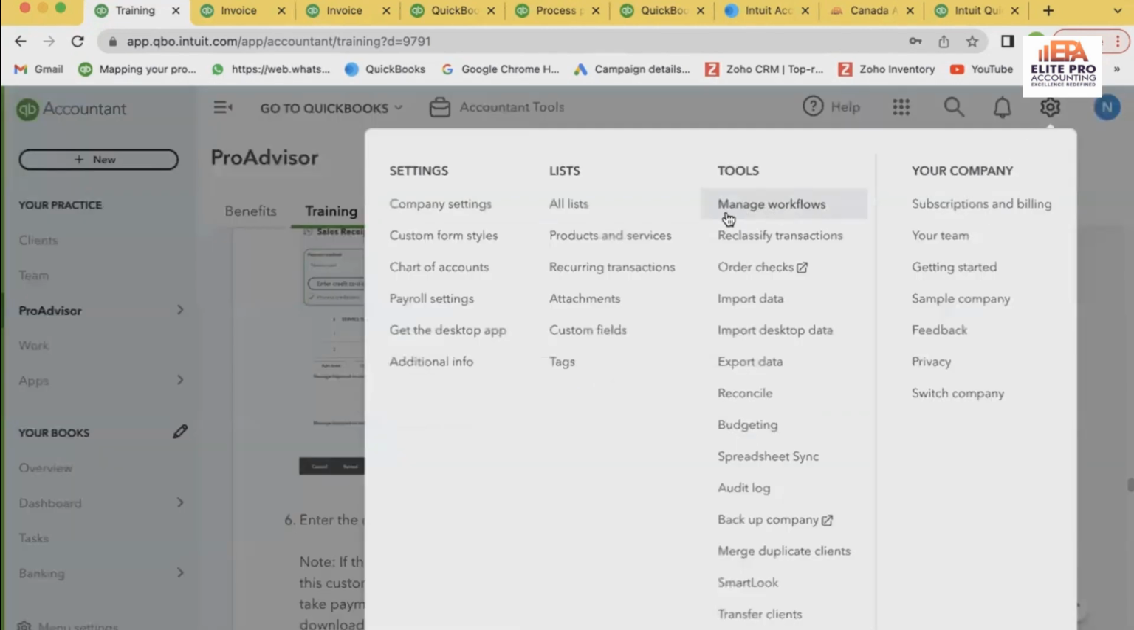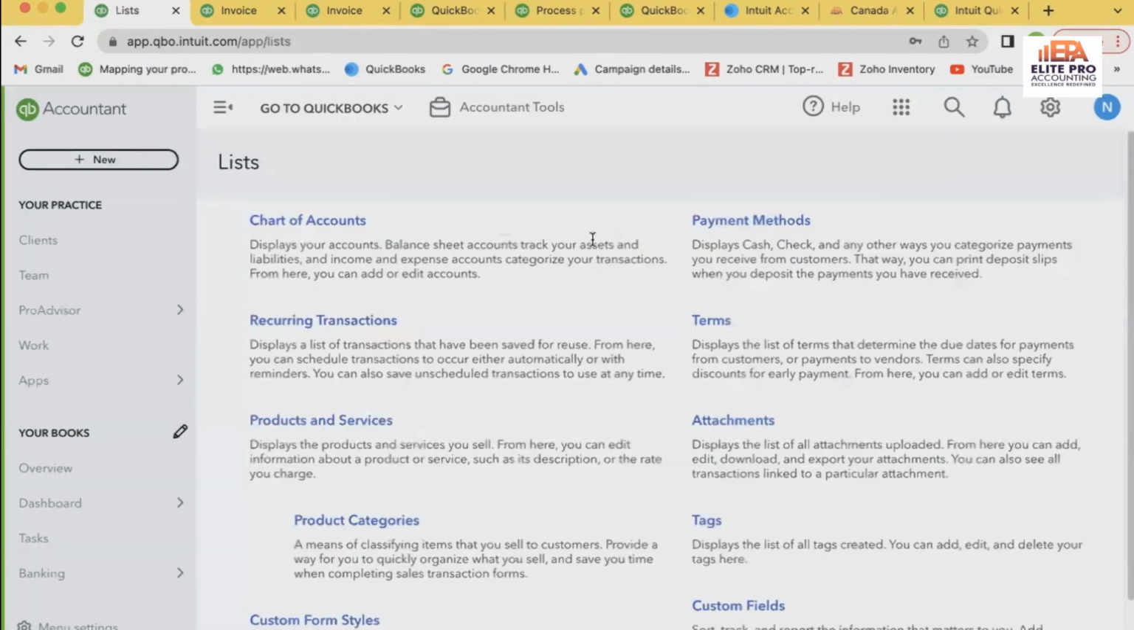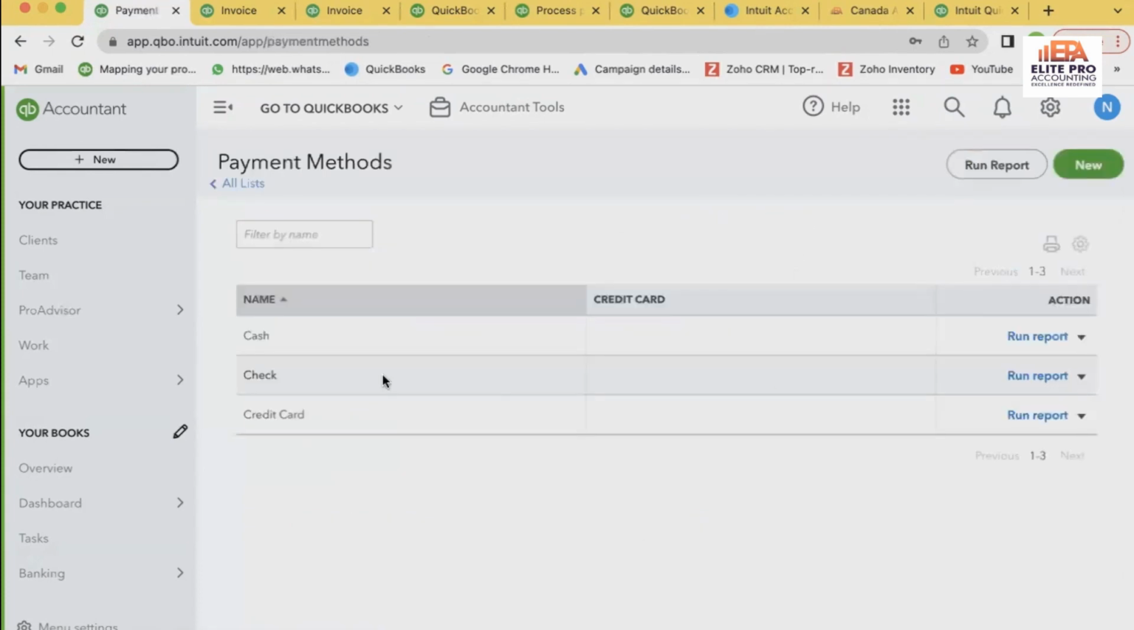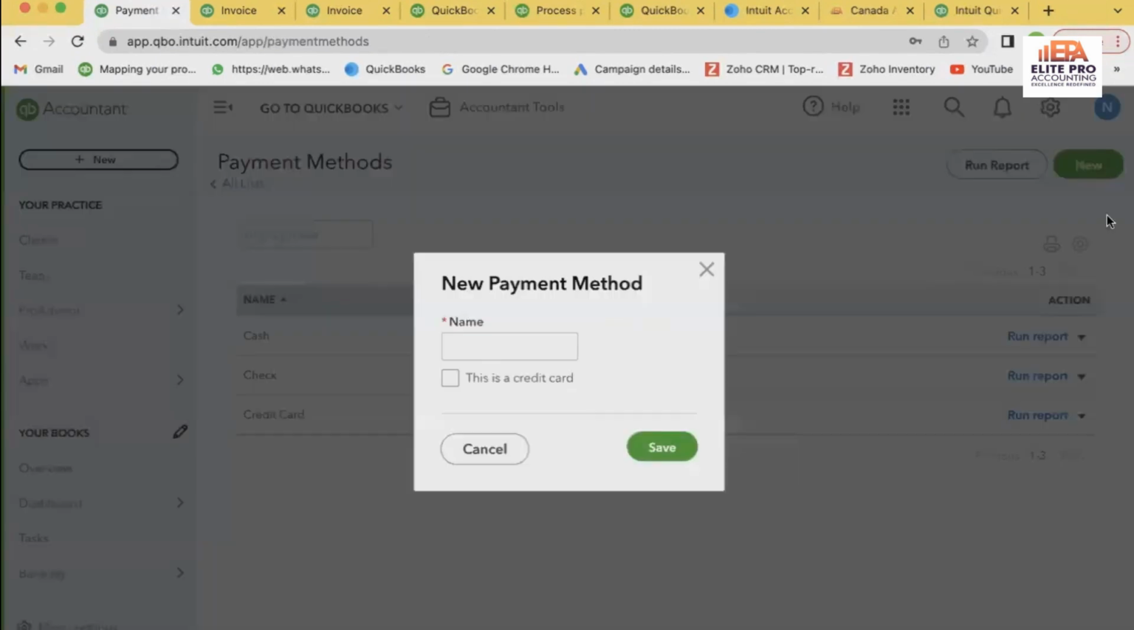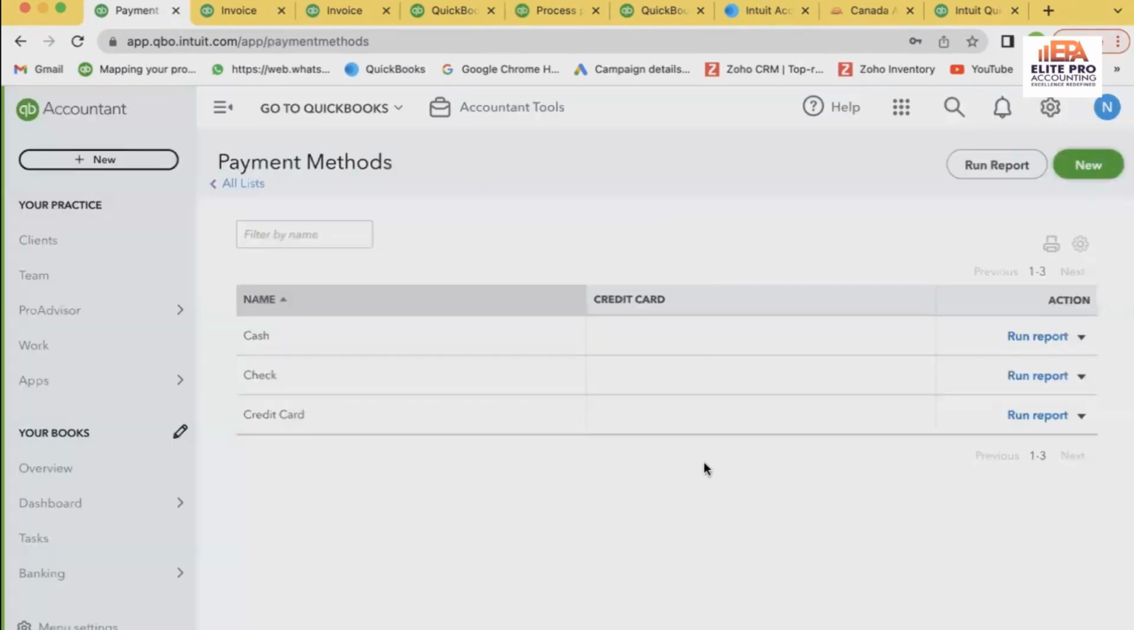Also, one point here, that you can go into the settings, all lists, and the payment methods. So here, let's say if you have different payment methods, let's say you want to set up your merchant credit card or maybe your PayPal or Stripe, then you can do so. You can create here the new payment method and you can write, let's say, the PayPal or something like the account you have set up. If it is a credit card, you can select here the credit card. If you're paying through the other way around. So that is how you can set up your payment methods as well.